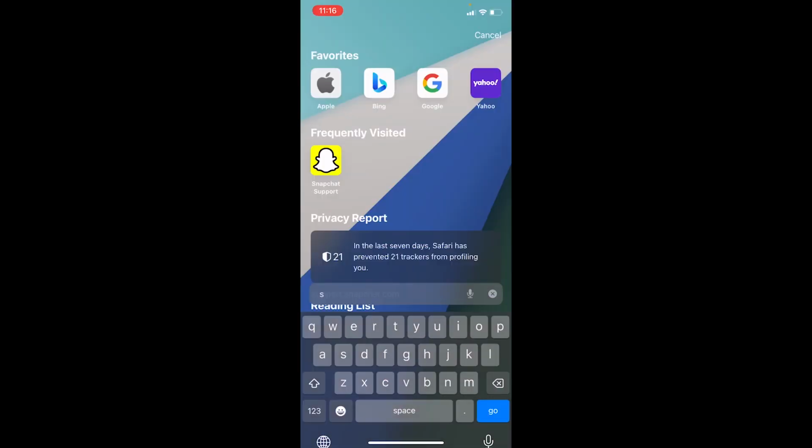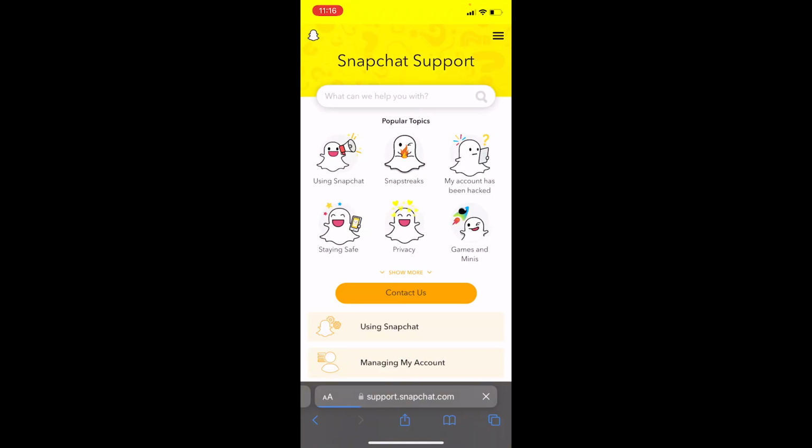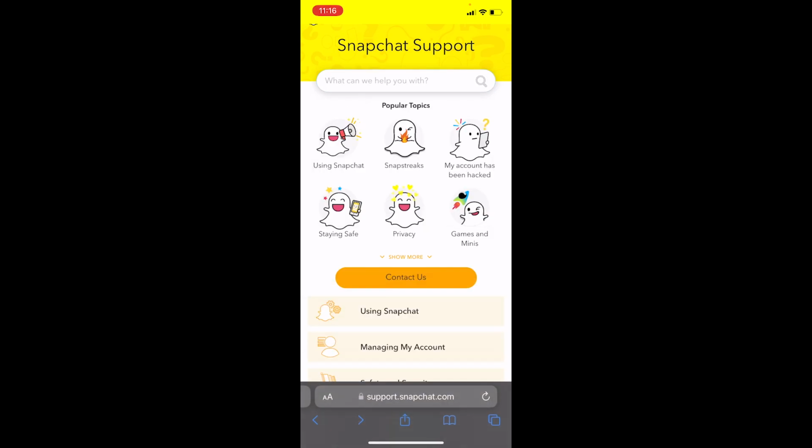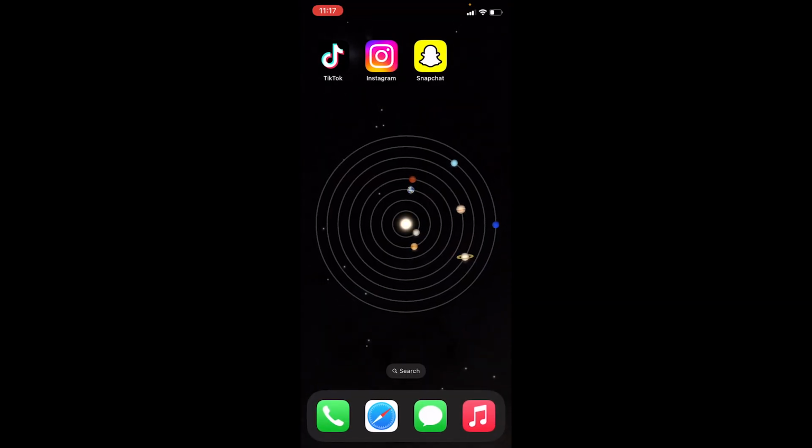And in some cases, if it doesn't work, then what you can do is go to a search engine and search for Snapchat support. Snapchat support is the official support website of Snapchat. Once you're over here, you can type account reactivation, and they're going to help you reactivate your account if you face any problem while trying to log into your account. But yeah, just simply logging into your account should reactivate your Snapchat account.